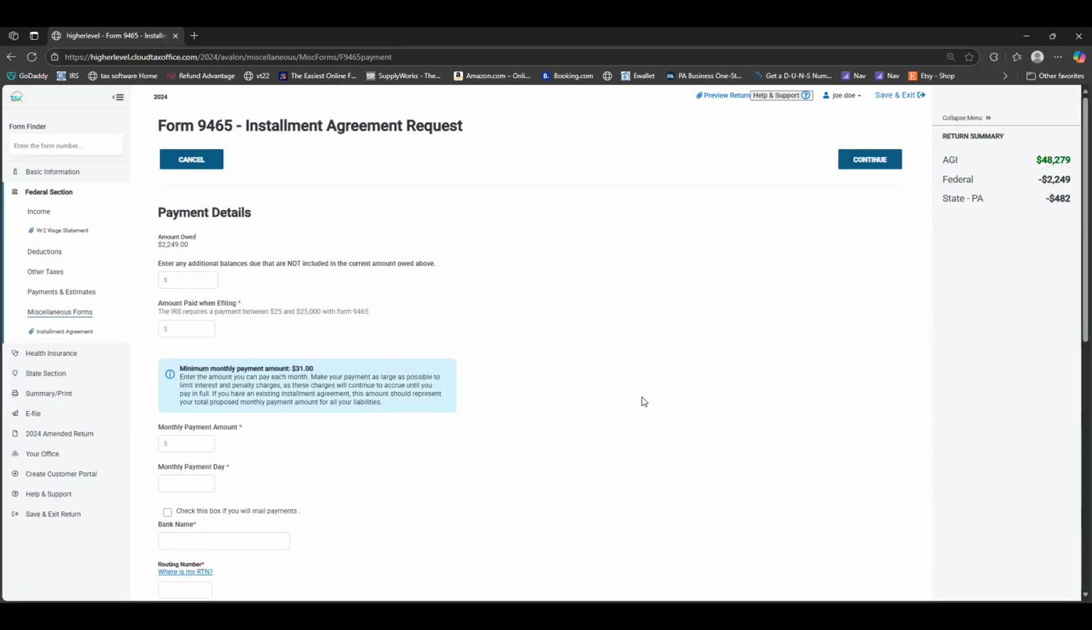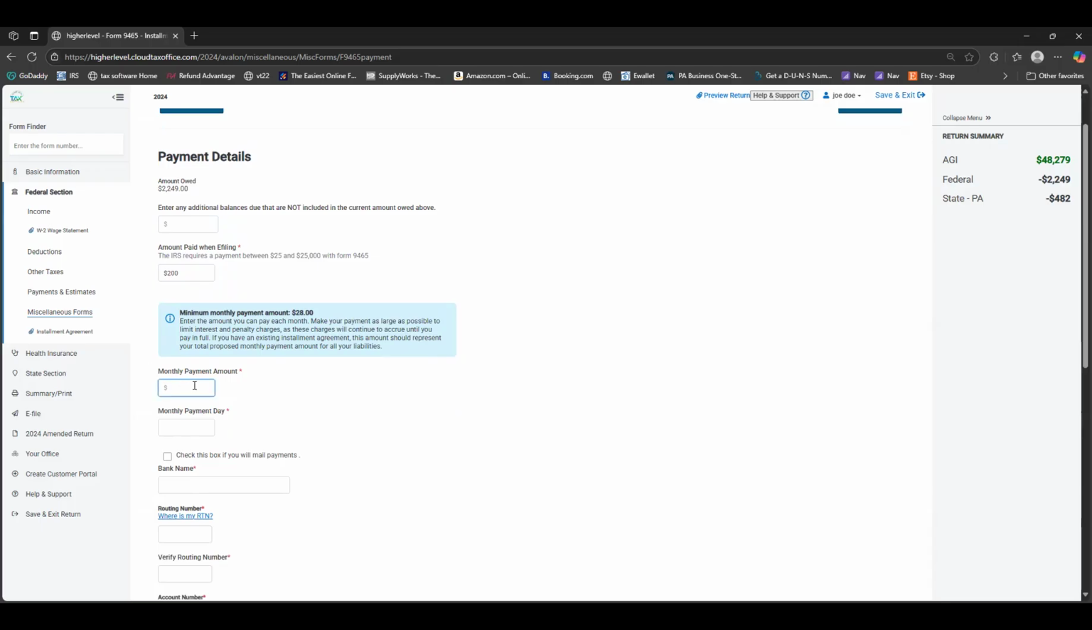So once we do that, here's the form. Payment details. It's going to tell me the amount that's owed. Now enter any additional balances due here on this line, and then also amount paid with e-filing. So the IRS requires payments between $25 up to $25K with forms. So you want to make sure you ask your client how much they want to pay when they set up this agreement. So say your client wants to do 200. Now you want to ask them, what is the monthly payment you want to pay this off?